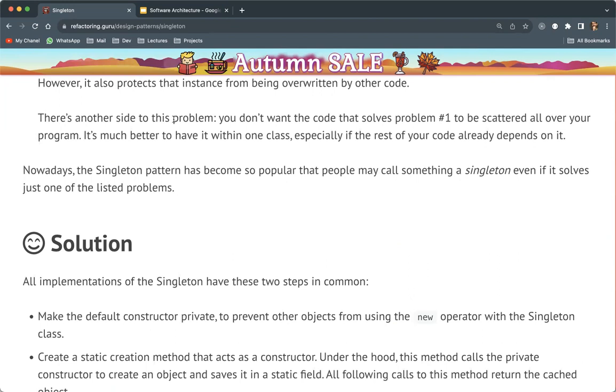There is another side of this problem. You don't want the code that solves problem number one scattered all over the program. It's much better to have it within one single class, especially one the rest of your code already depends on. So the problem is that when we are creating new objects, they scatter all around the program, and we don't know which one to use at the end. But if you have one singleton instance, you don't have to worry about it. It's the one that everyone is talking about. It is the same design pattern that we'll be using right now.